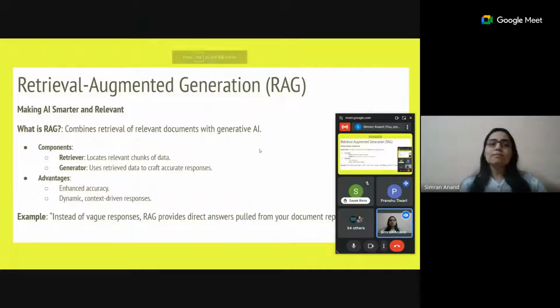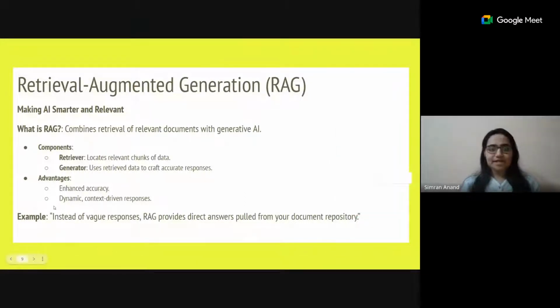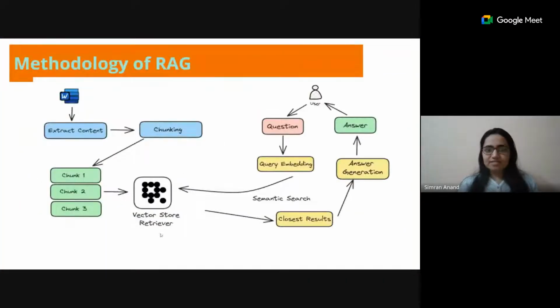Now retrieval, this is all about the concept of RAG. Now coming to an example, right? Instead of giving vague responses, it is actually providing direct answers pulled from your document repository. This is very important. That is the purpose why we are going with RAG. I hope this made you understand the methodology behind RAG. This is the diagram which explains how RAG is working, like I said, and also the various strategies you can follow, some examples of document databases.